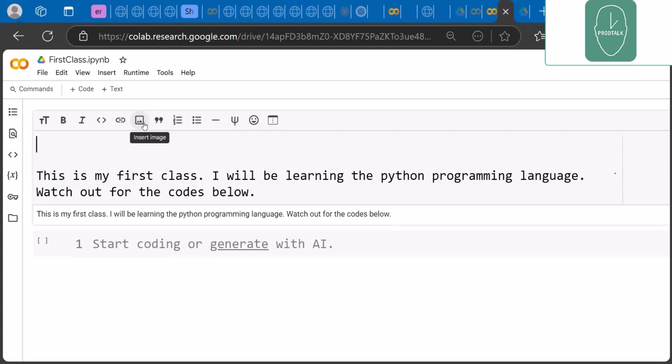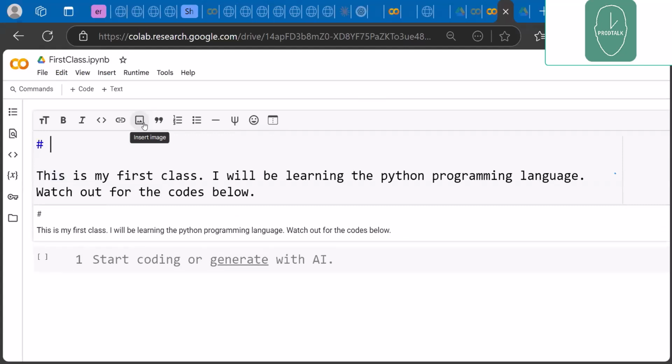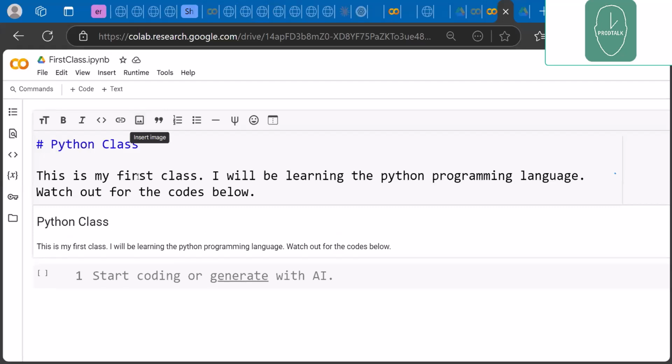So I want to use this hash symbol. I know everybody has done web development here, right? These hash things are what we call headings, or headers. I want to write something like Python class. You can see it's in blue. I just wrote hash Python class. I'm not using it for comments here; I'll get to the comment parts later. What it's doing is creating a bigger font.